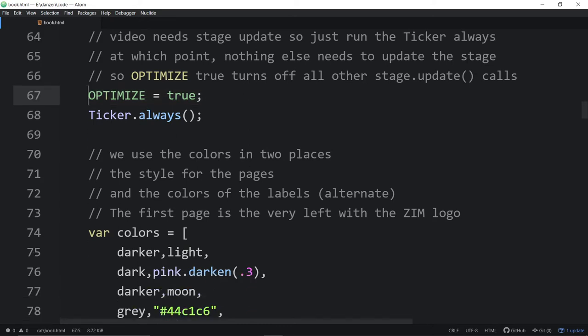This is the video. The video requires the frame to be updated to play that video. I suppose if the video stopped, we don't have to update the frame, but we didn't bother making a distinction. So because the ticker always is on, there's no point in ever updating the stage. So any of the components, such as the buttons, no point in them updating the stage. By putting optimize true, no components will update the stage because we're already doing it all the time anyway.